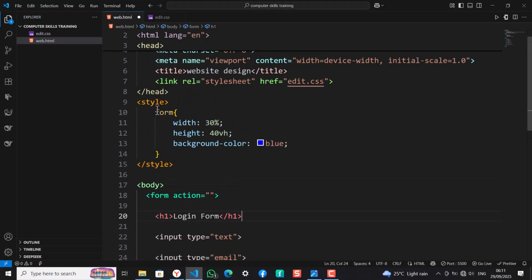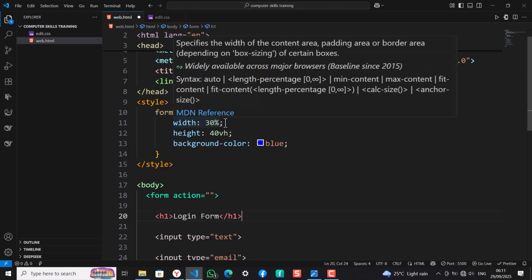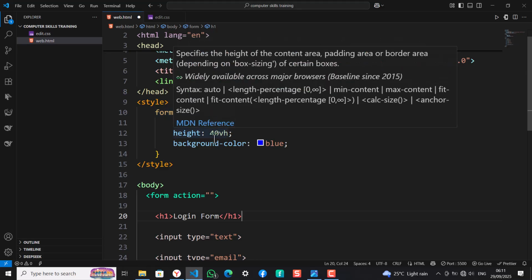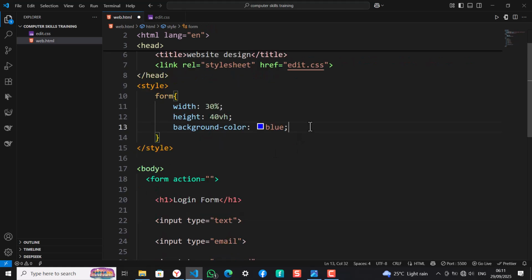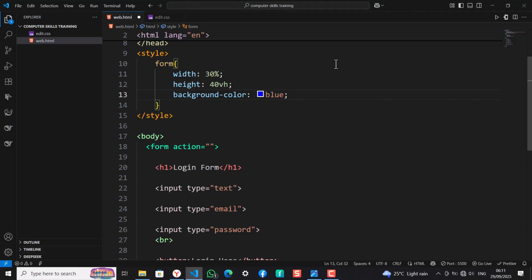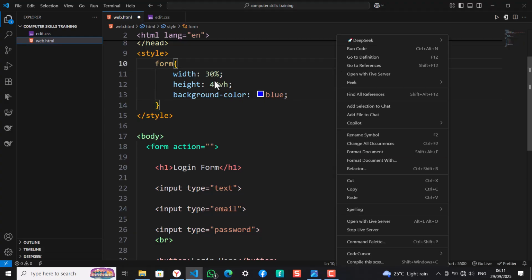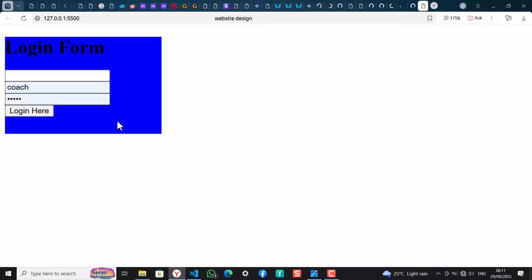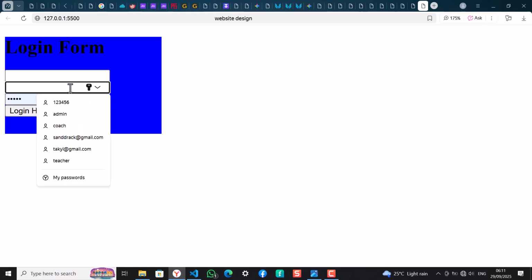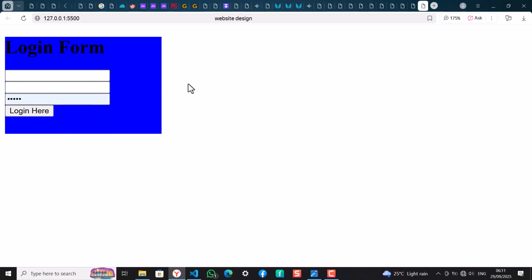But before you start, make sure that you create your form. So you come to the CSS and create form. Width 30%, height 40%, then background, then you write blue. After that, just run your code. After writing your code, you will see your simple login here.